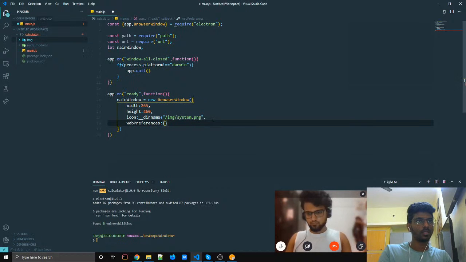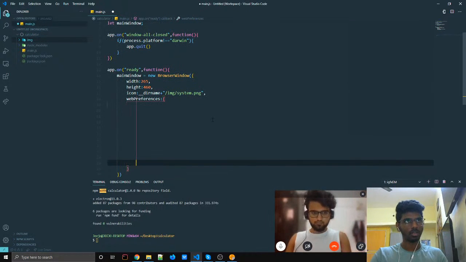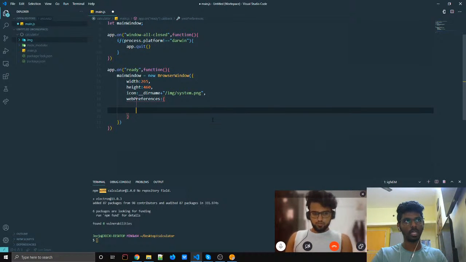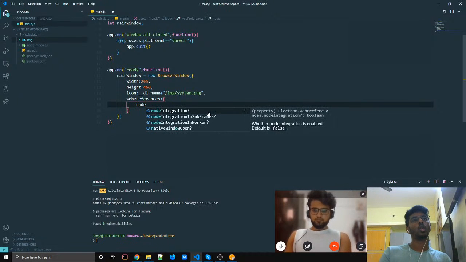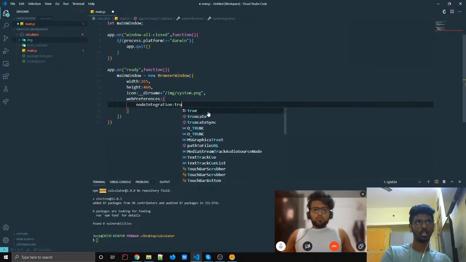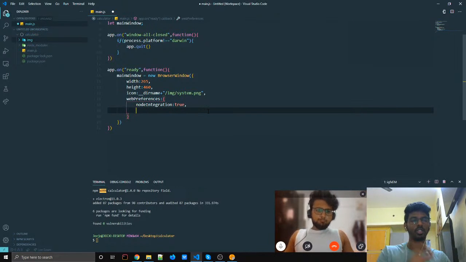Yeah. So during development, if I just need to check whether everything is working properly, I also need the console to open in the app, right? For that, I just need to set some features. So I'm going to set three features. One is node integration, and I'm just going to set it true. Here all the things are boolean values, so you just need to give the feature name and mention either it's true or false.